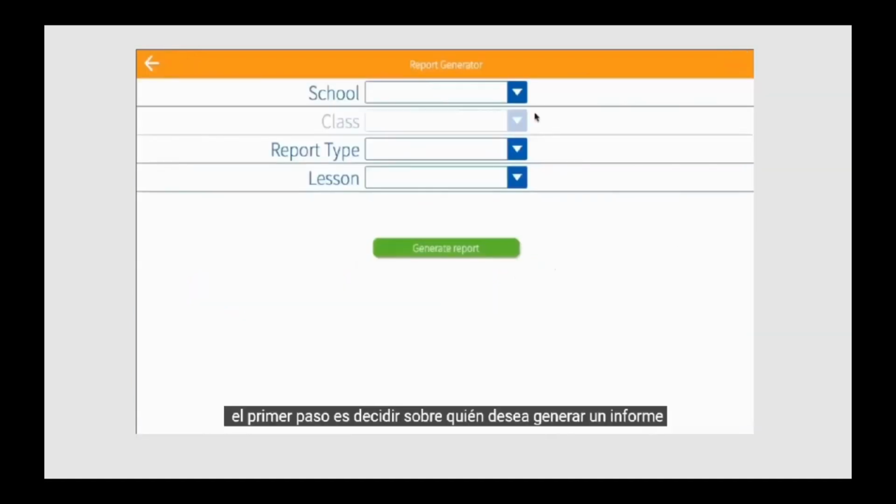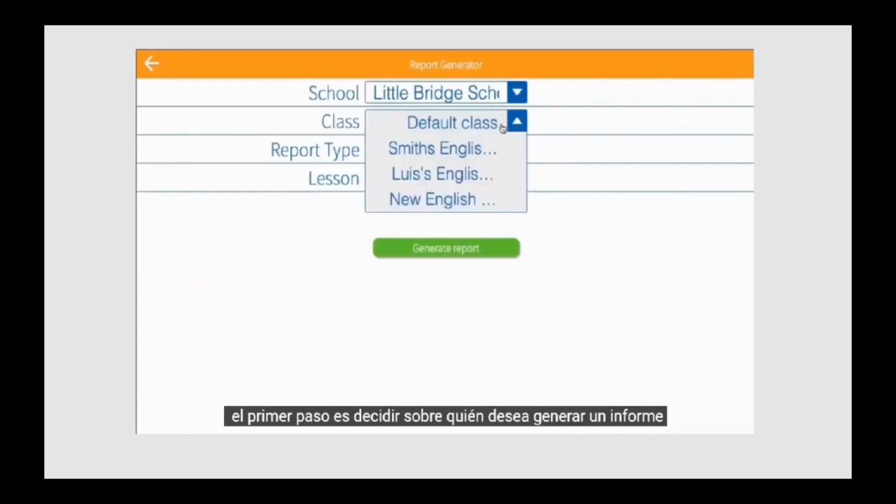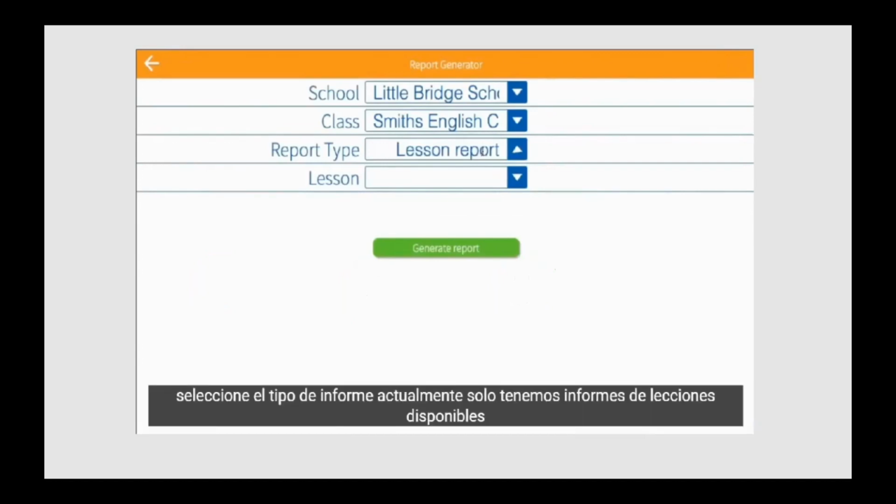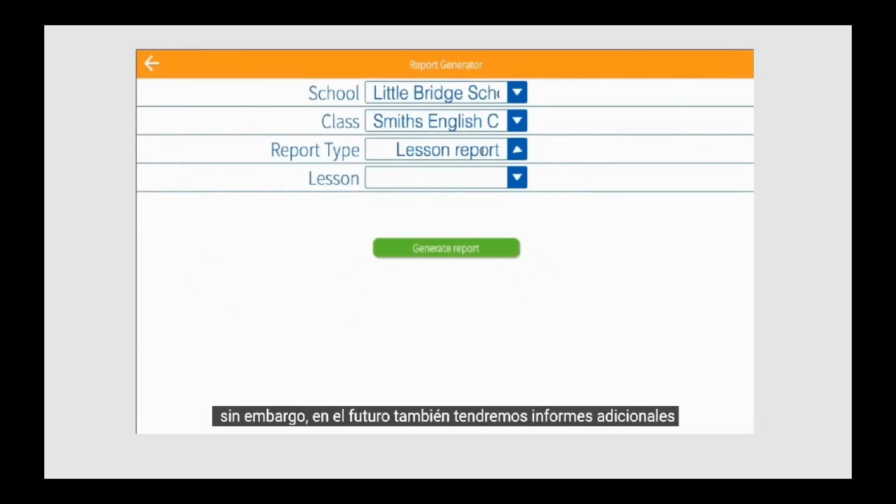The first step is to decide who you want to generate a report on. Select your school and the class you want to see a report on. Select the report type. Currently, we only have lesson reports available. However, in the future, we will have additional reports too. And finally, select the lesson you would like a report on.